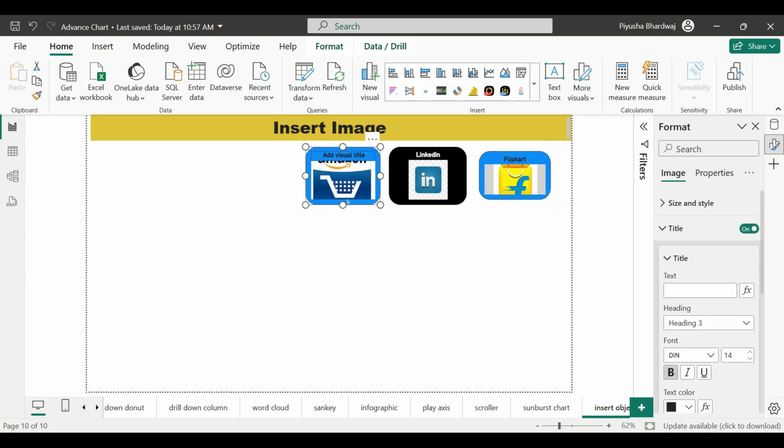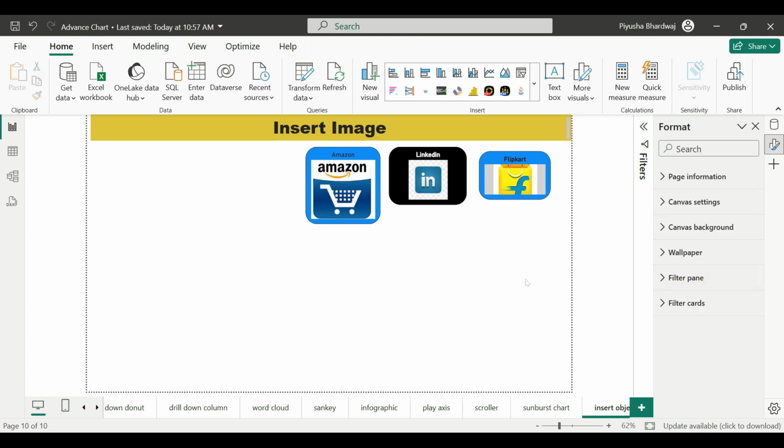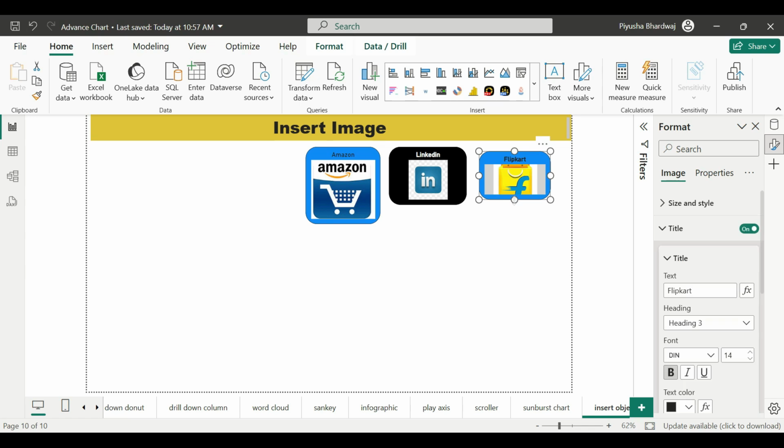So I will drop it here and you can see the Amazon automatically has the blue background and the borders are around it. And I can just add a title here. So I can go to title option right here as Amazon and increase text size and that's it. So this way you can format. That is very simple and easy.